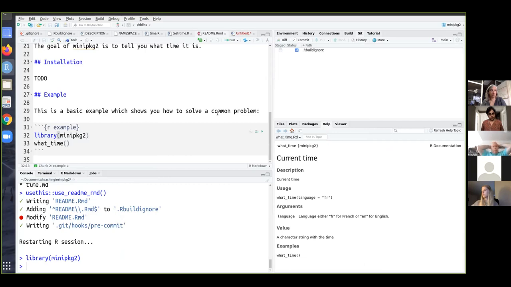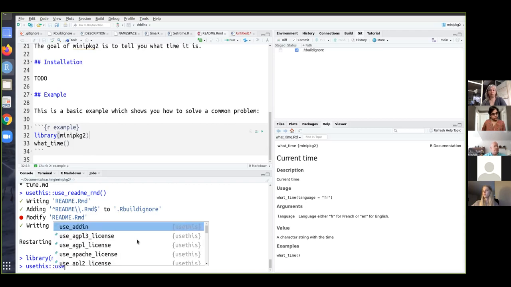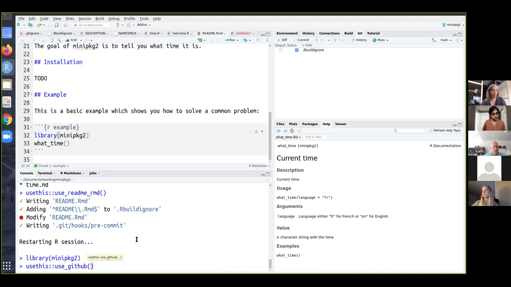Okay. So the package only exists on my computer. I'm going to put it online now on GitHub again. I'm going to use a usethis function. This one is called use GitHub. And here you could choose to make it private or public. I'm just going to make it public.